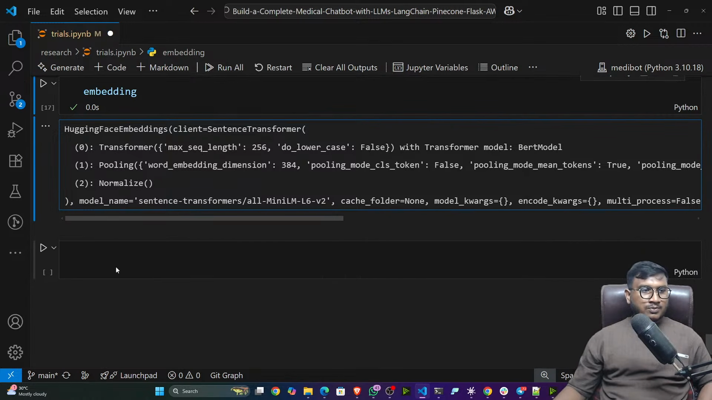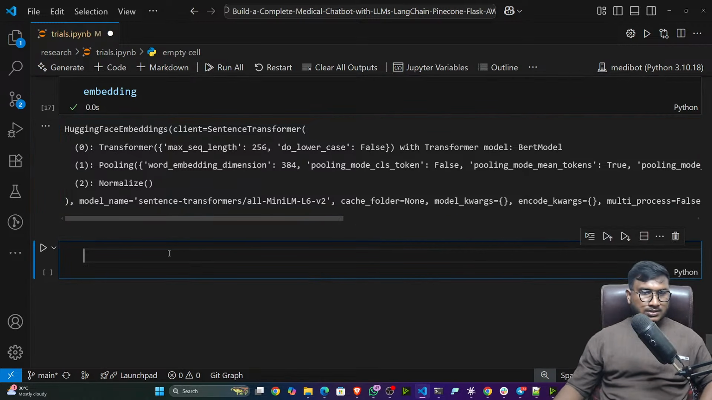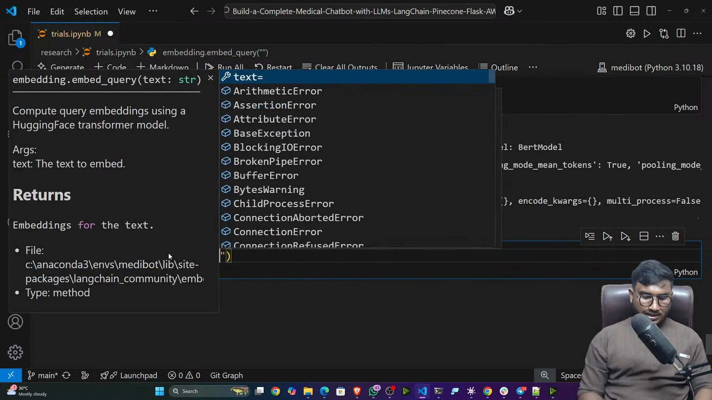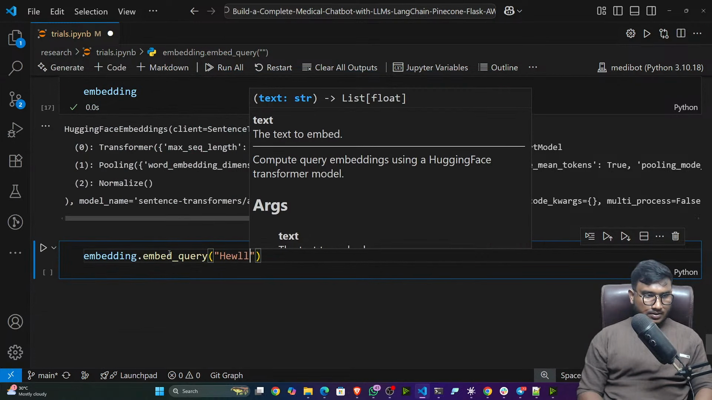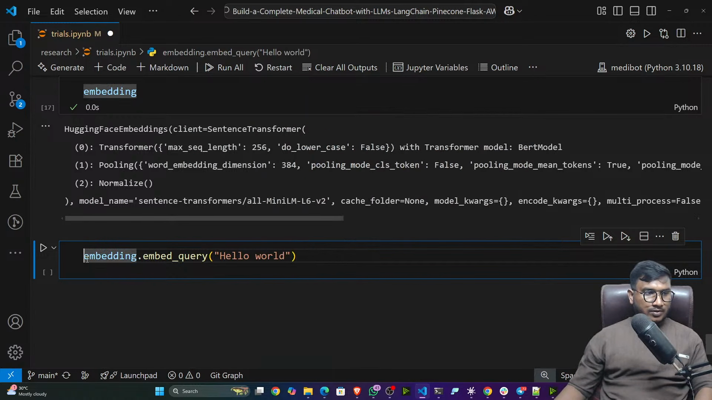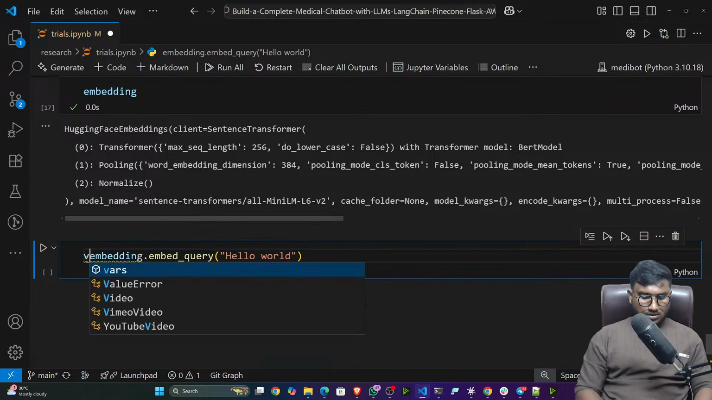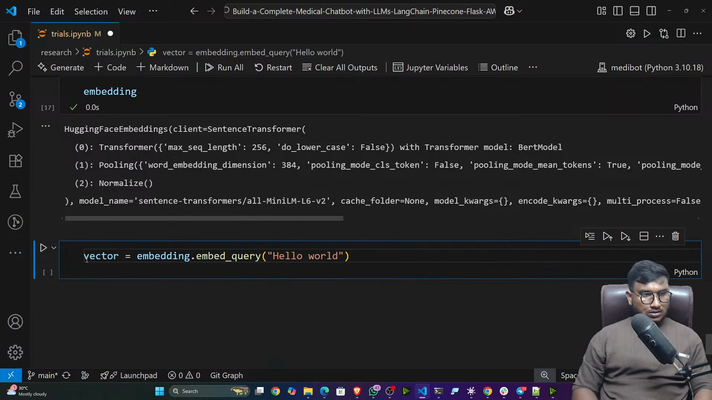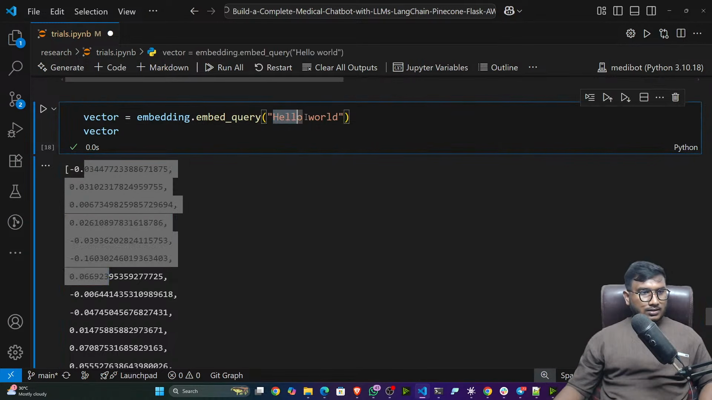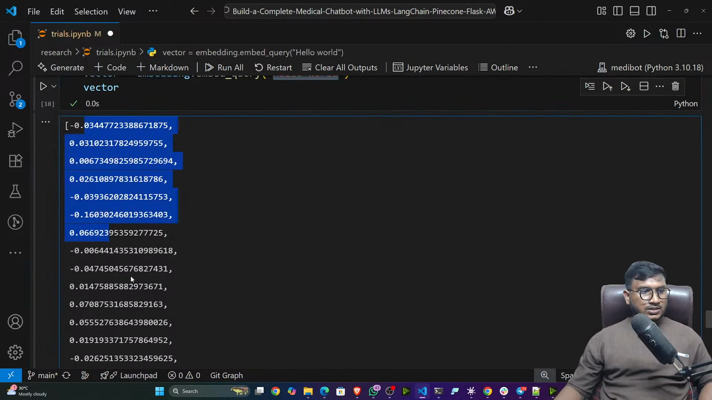Now let's test this model whether it works or not. So for this I will use this embedding model, and let's do an embed query operation. Here I will give a sentence. Let's say I'll give hello world. Okay, and this will return you some vector. Now let's print the vector as well. So this is the vector, guys, you can see. Okay, this is the sentence and this is the vector representation of this sentence.